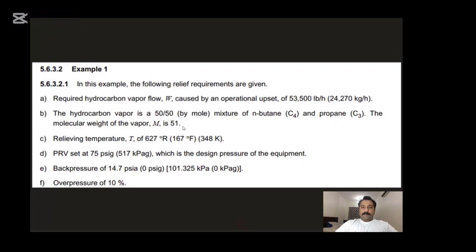I have calculated manually. First, I will share with you my calculation. Then the standard Excel sheet is also with me. We will compare both results.